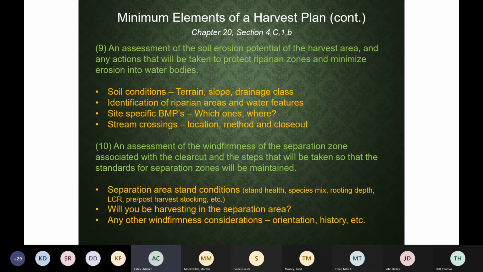Any other wind firmness considerations? I see things like history. You know, geez, this thing has existed for the last 15 or 20 years since it was PCT'd. It's showing no evidence of wind throw damage. We anticipate none going forward. I see things often in plans on the orientation of the separation areas with the prevailing wind, you know, some consideration of how the wind will affect those separation areas. So give that some consideration.